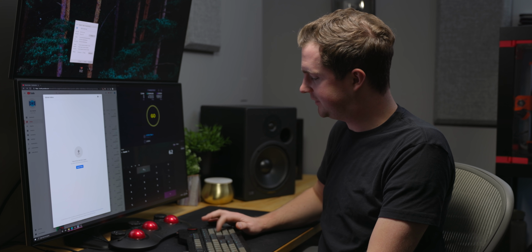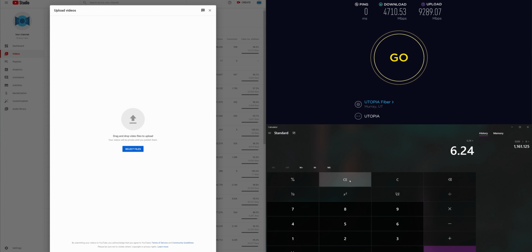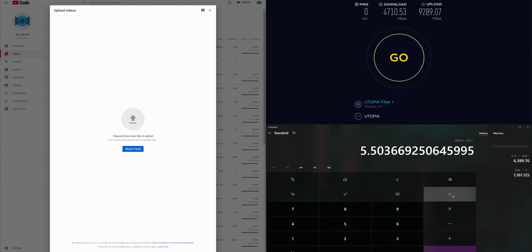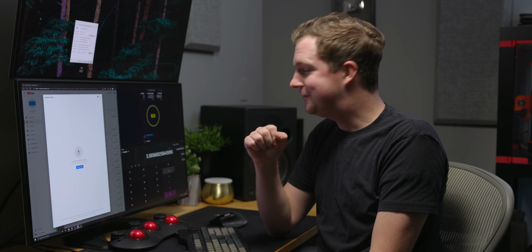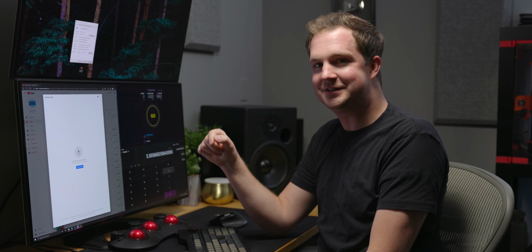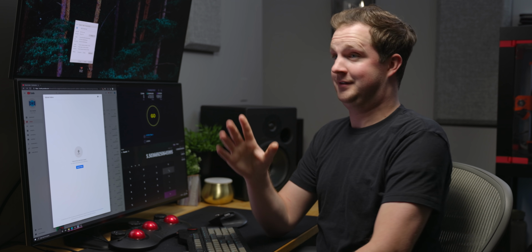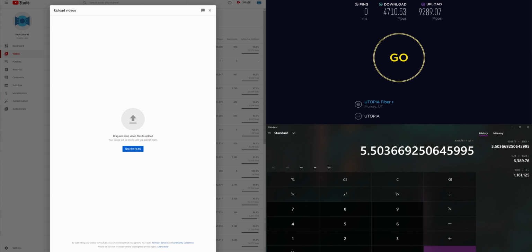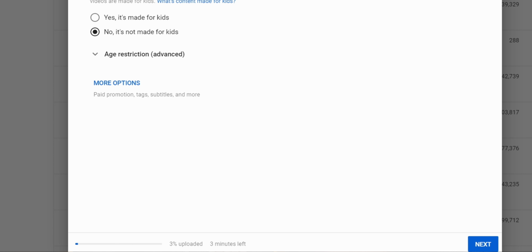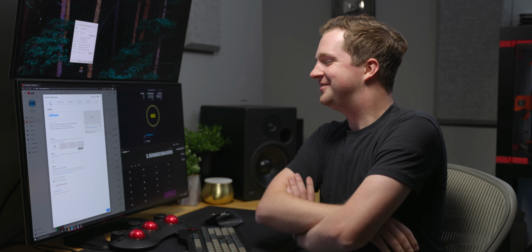So if I take 6.27 and multiply it by the number of megabytes per gigabyte, which is 1,024, that gives me 6,389. And if I take that value and divide it by my network upload speed of 1,161 megabytes per second, this video should upload in a little less than 6 seconds, 5.5 seconds. That's really fast. So let's take our 6.27 gigabyte video. We'll start uploading and 1, 2, 3, 4, 5, what?